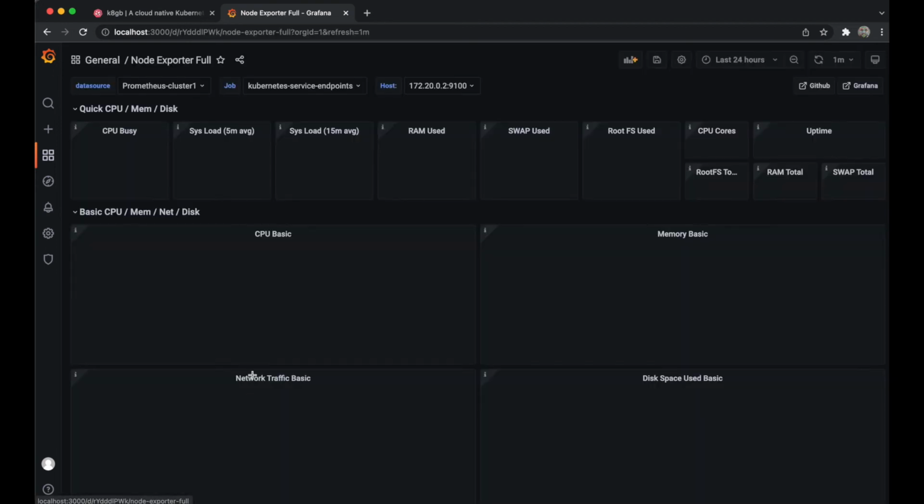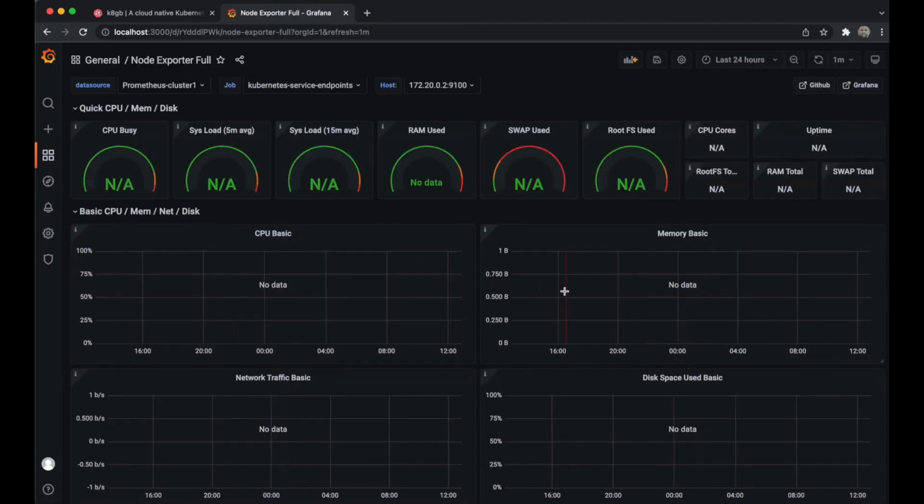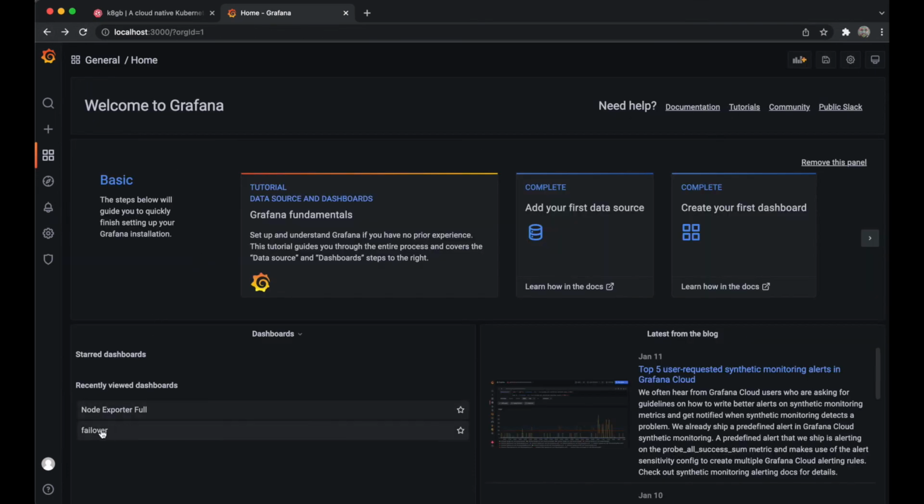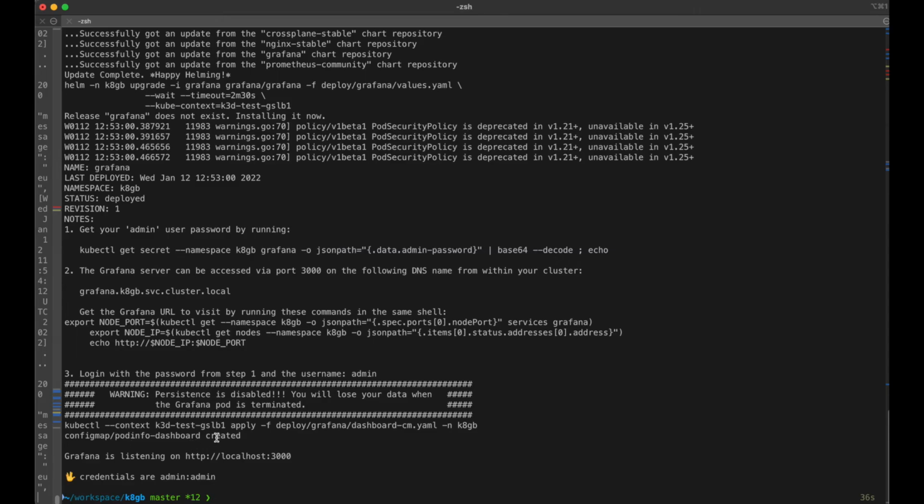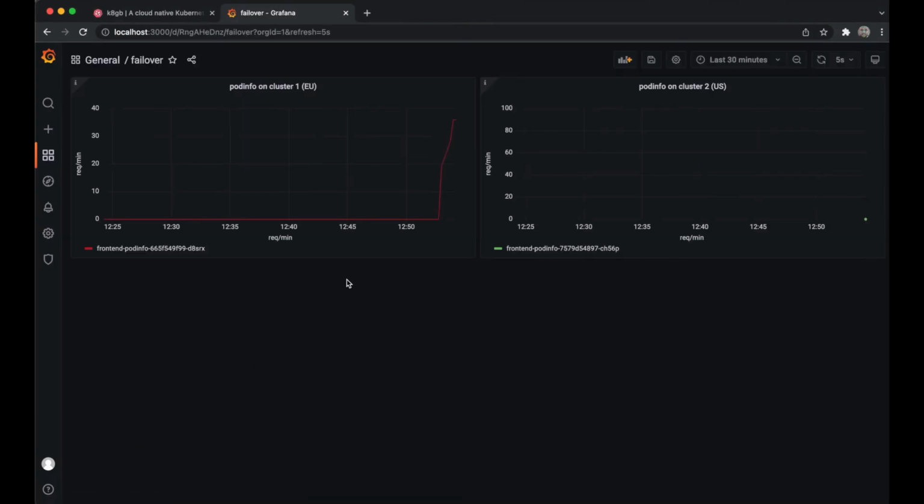So this is the default one for monitoring Kubernetes clusters. No data in here because it will take some time to appear. If I go back here, it is the failover dashboard. It was created with the config map. And if I go here, we can see some traffic in our graphs, and there is traffic on the EU cluster.